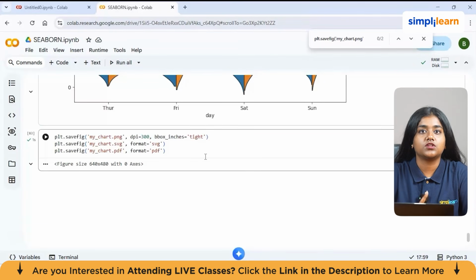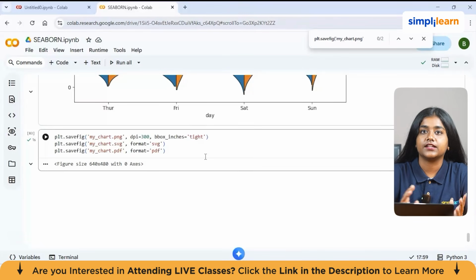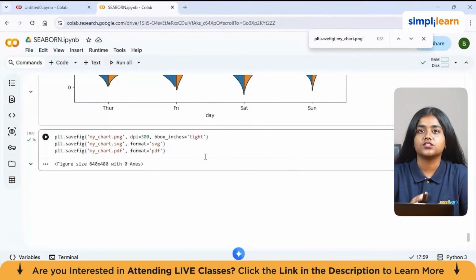The bbox_inches equal to tight automatically crops the saved image to fit the content snugly. It prevents axis labels and titles from being cut off at the edges. The SVG format saves as a vector file, meaning it scales to any size without pixelation. It's ideal for charts that appear in different sizes across different media.